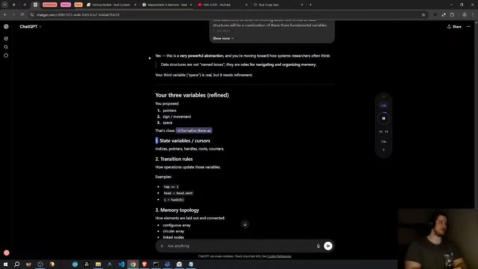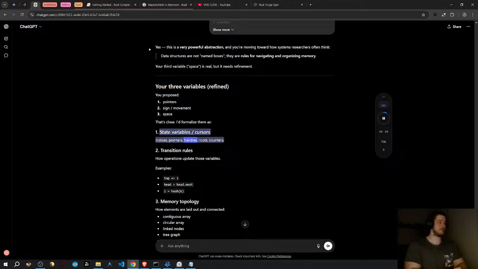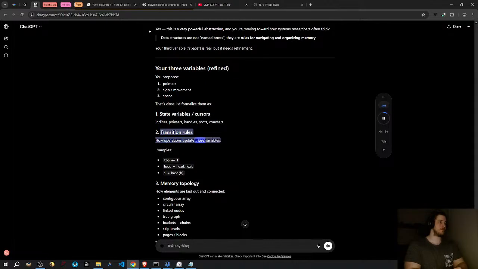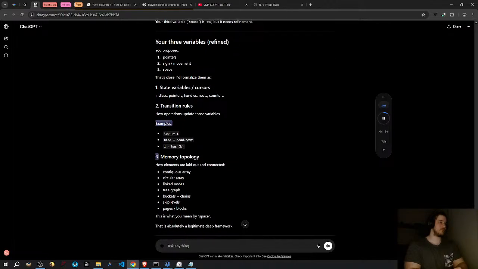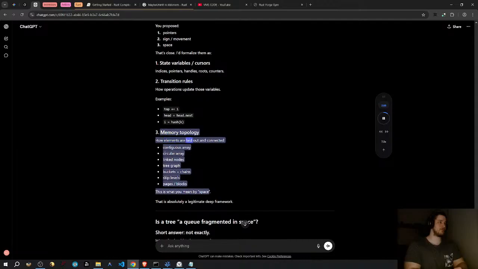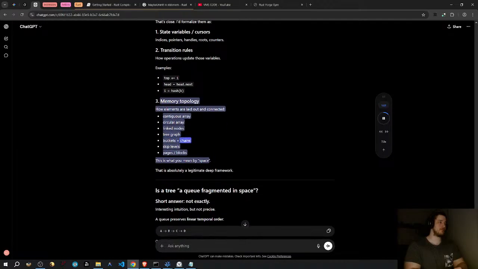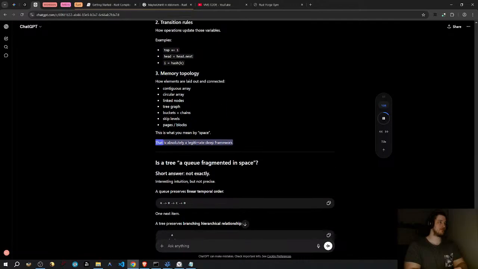I formalize them as: 1. State variables/cursors: indices, pointers, handles, roots, counters. 2. Transition rules: how operations update those variables. Examples: top += 1, head = head.next, hash(k). 3. Memory topology: how elements are laid out and connected. Contiguous array, circular array, linked nodes, tree, graph, buckets plus chains, skip levels, pages/blocks. This is what you mean by space. That is absolutely a legitimate deep framework.